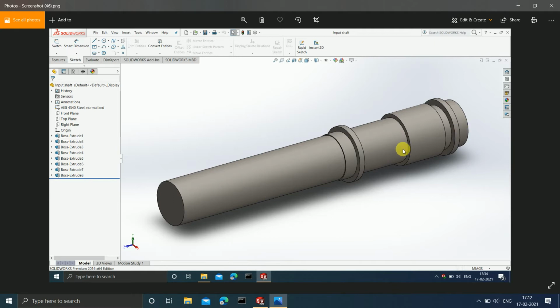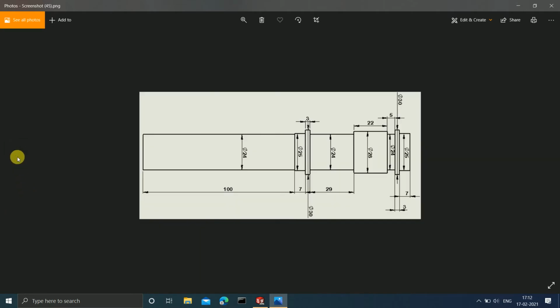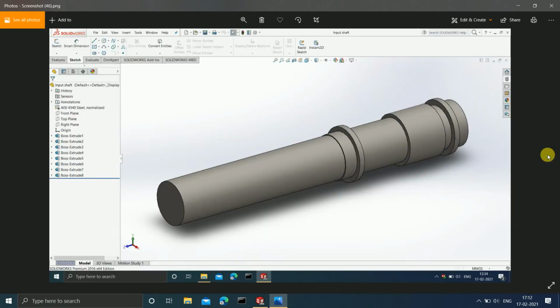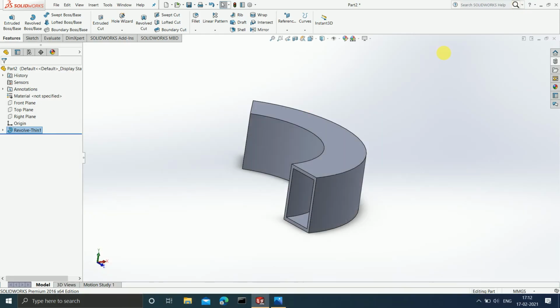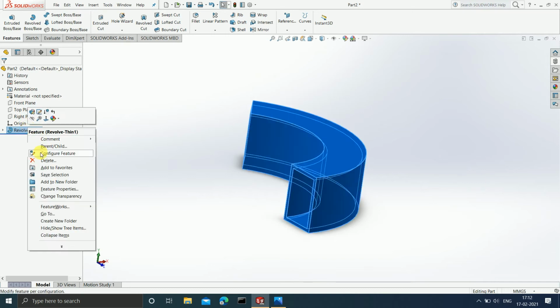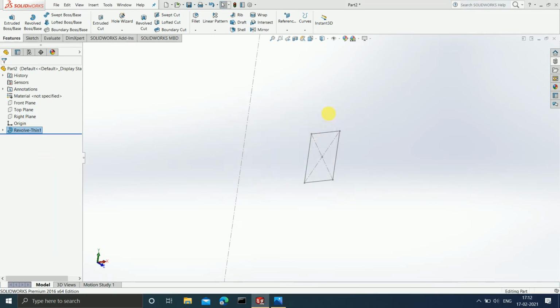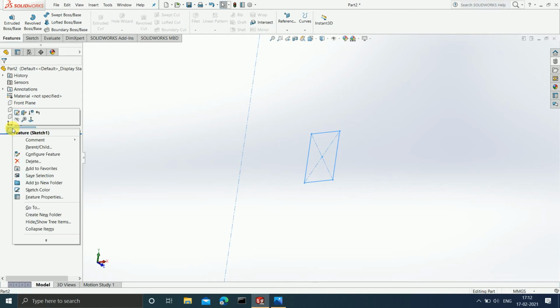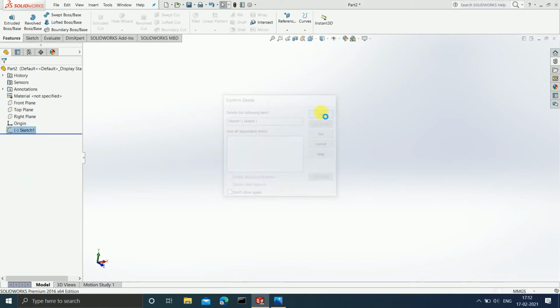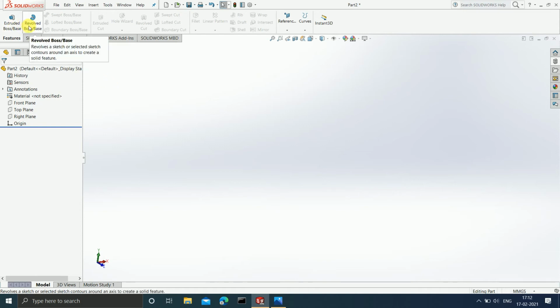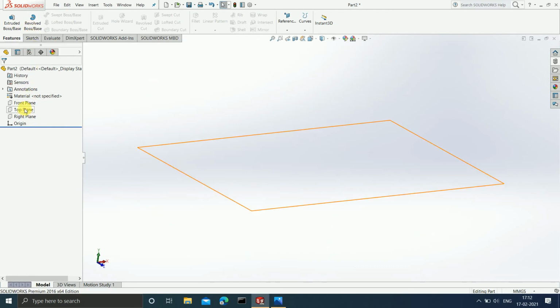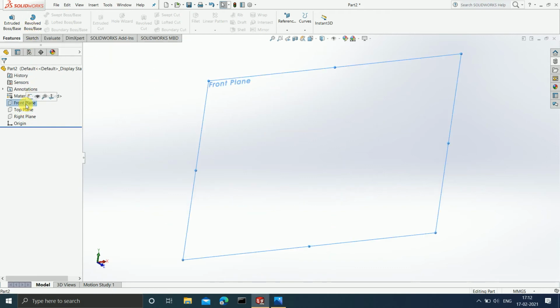Now here is the sketch drawing of this shaft, which will help us in constructing the same shaft as required. So for that, let me first of all delete this, right click on it and click on delete. Yes, now let's delete this sketch as well. Done. Now after this is done, as I said earlier, whenever you want to make use of the revolve boss base command, you must have a sketch first. So let's choose any plane, let's choose the front plane, and you can now click on sketch.